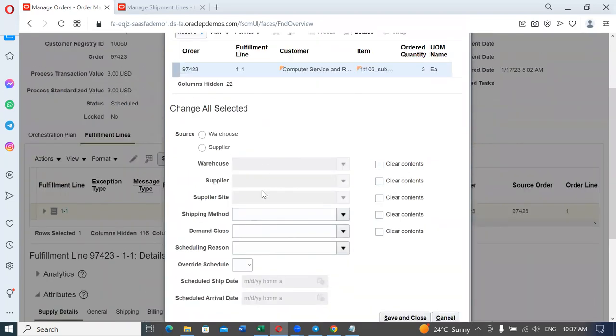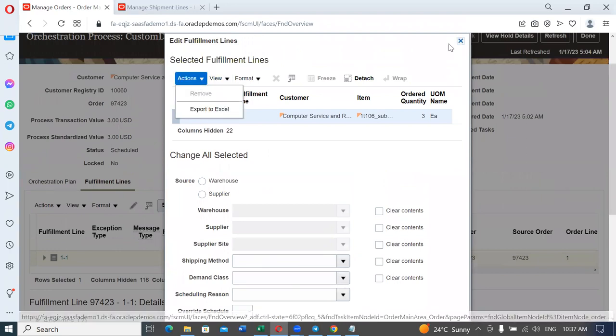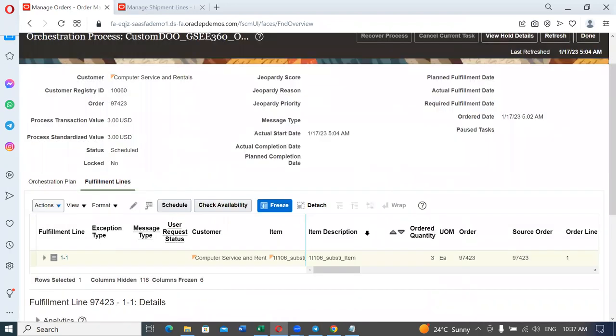So the warehouse can be changed. The shipping method, demand class, all these things can be changed, but not the item actually. So on the sales order, we are unable to change it. Go to the actions and have all of it, right? No, anything. So that is not possible.